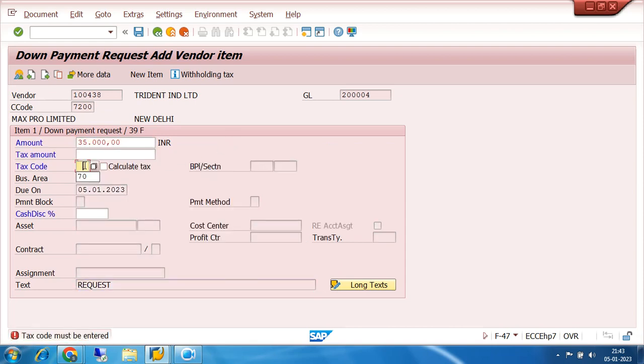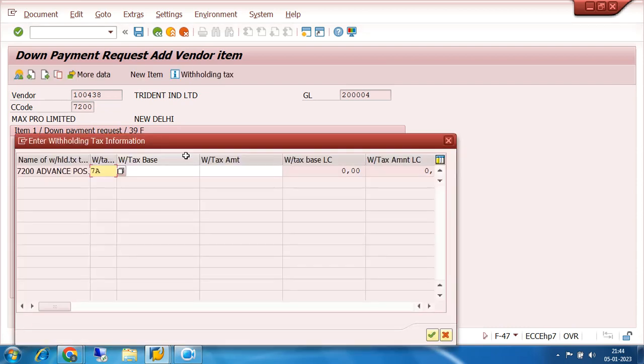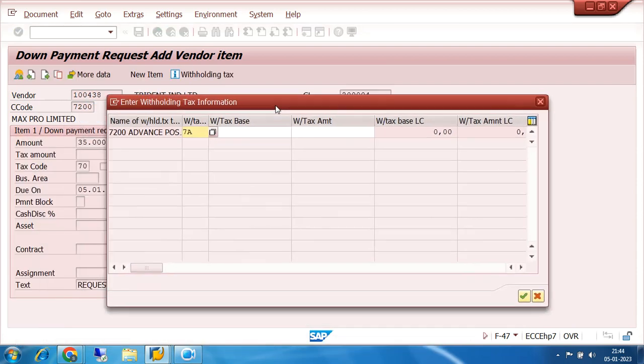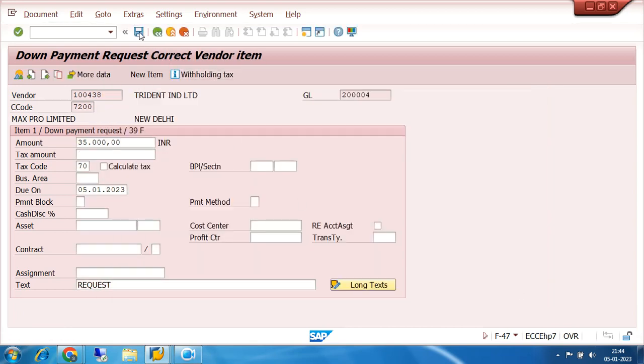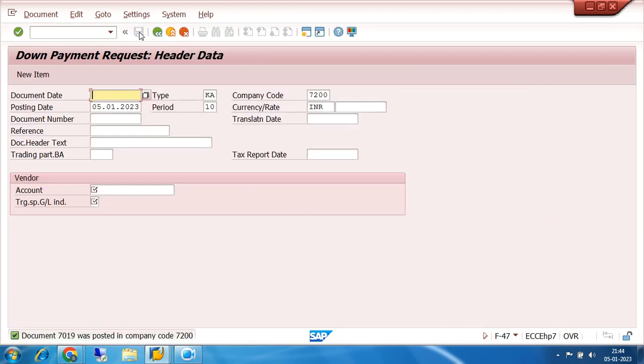It is asking me the tax code. Okay, fine. I click here. See, when I click here in this particular screen, it is showing me, okay, but tax base amount is nothing. The meaning of this pop-up is whenever we release the down payment, this withholding tax code will be applicable. 7A will be applicable. A is for advances. So it just shows us. So we save it. Irrespective of this, we save it.